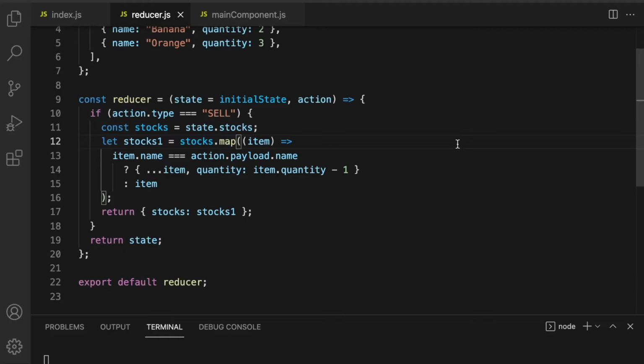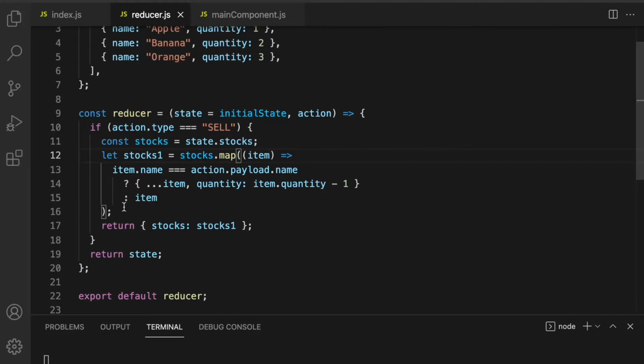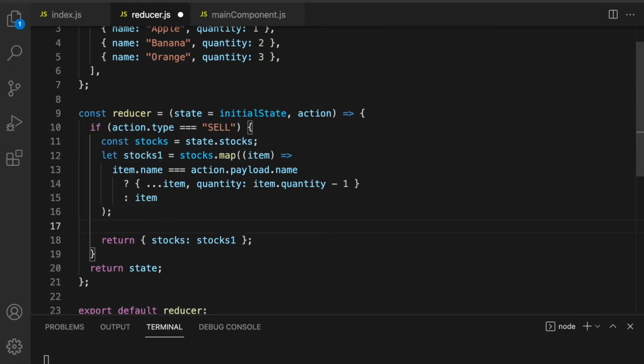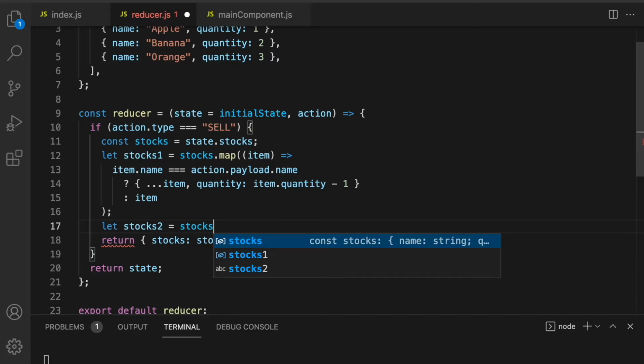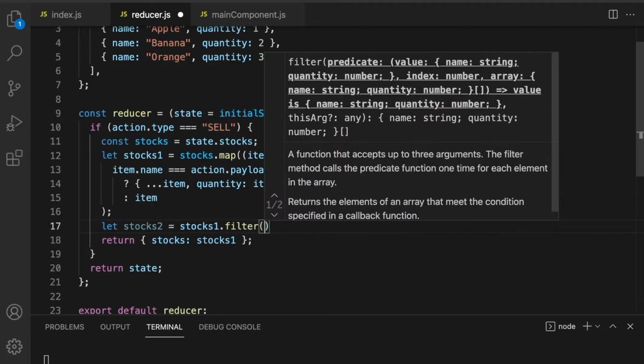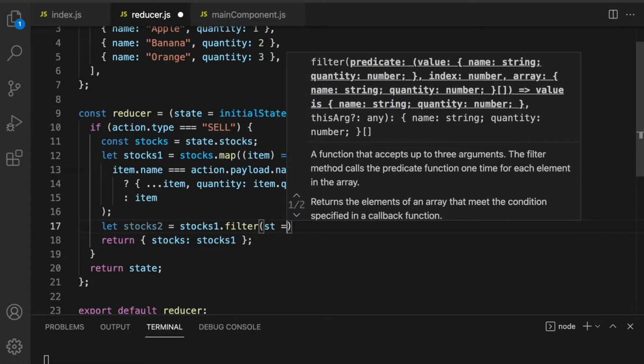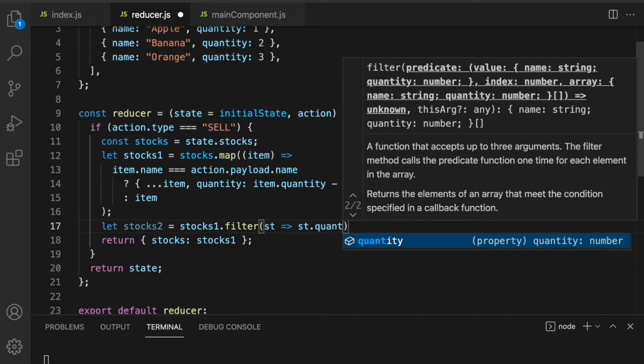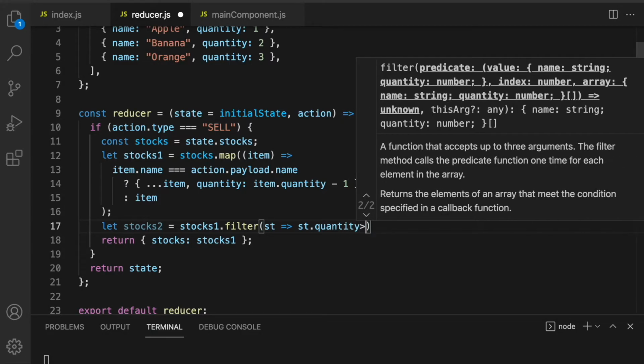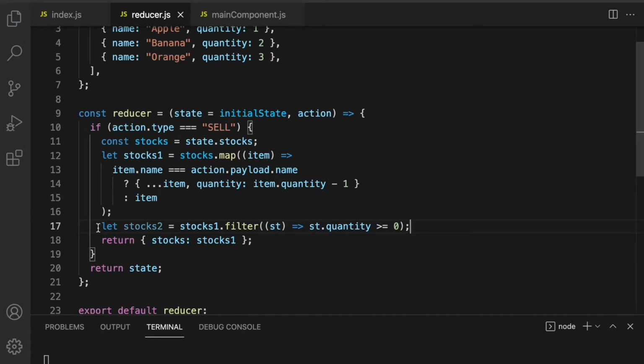So let's go back. In our reducer, what do we want to do? Now we would use a filter here. So let stocks2, let's call it, be stocks1.filter. And what do we want? We want stocks such that st.quantity is greater or equal to 0. So this is the stocks we want. And now we will return it as stocks2. So we have used the filter here to update it. Remember, filter gives a new array.